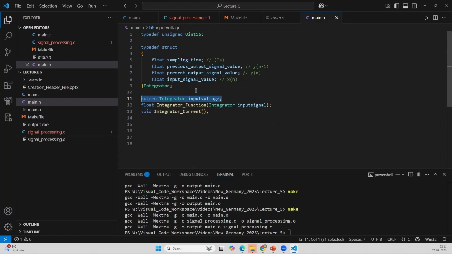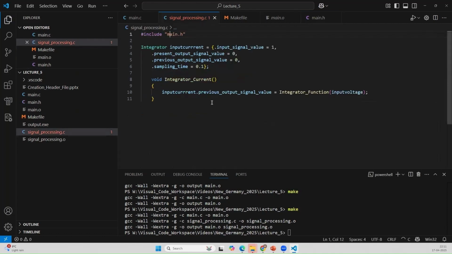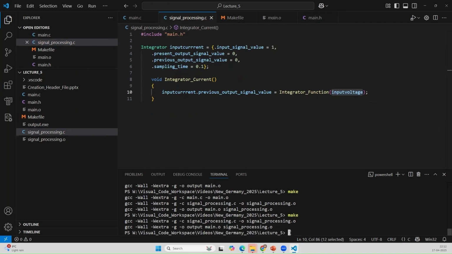So we have declared the structure, and also we have conveyed that the instance is created. Now this instance you want to define, and we are saying that the definition is somewhere in some other source file. That's what the meaning is. Now you can see the compiler has detected the input voltage structure as well. This is another example I wanted to show you. You can see the output.exe file got generated.